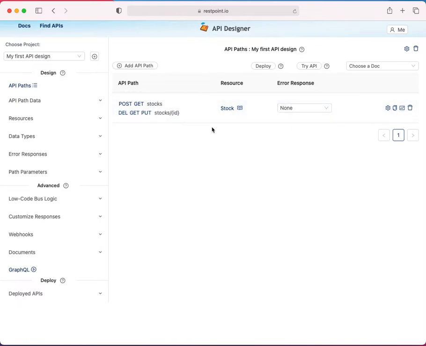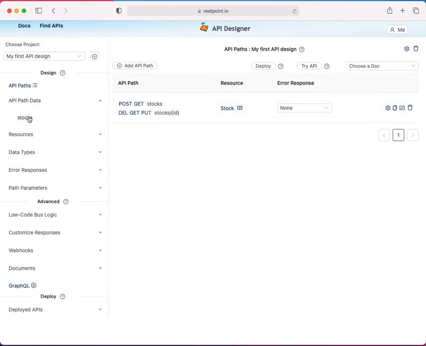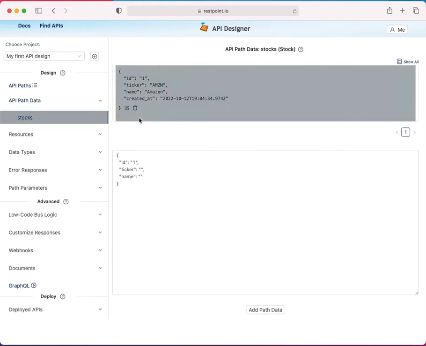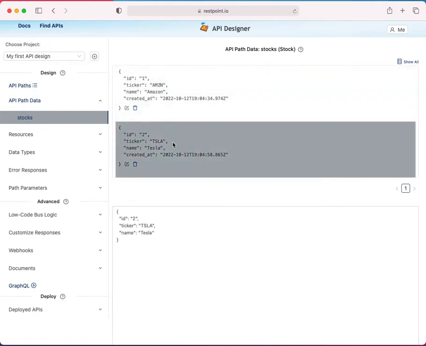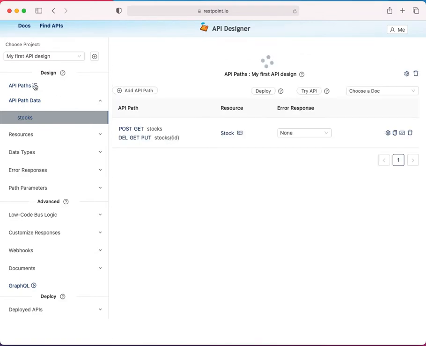So right now, we just created a path. So when a path is created, automatically a database is created for that. So right now I have stocks. There's my database. I have that. I can add one more stock into it. Let's say we call this Tesla, and we'll call this. And I'm going to add that. So in my database now, I have two stocks, Amazon and Tesla.